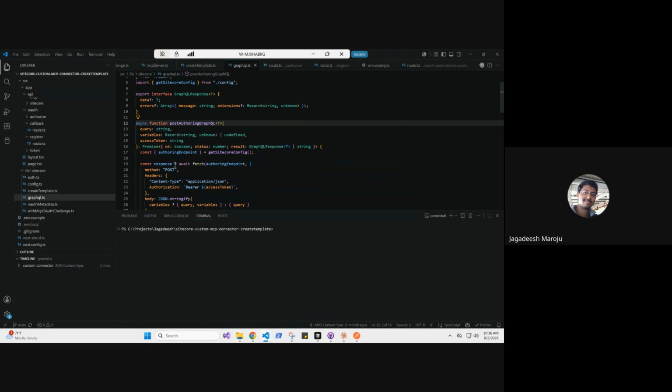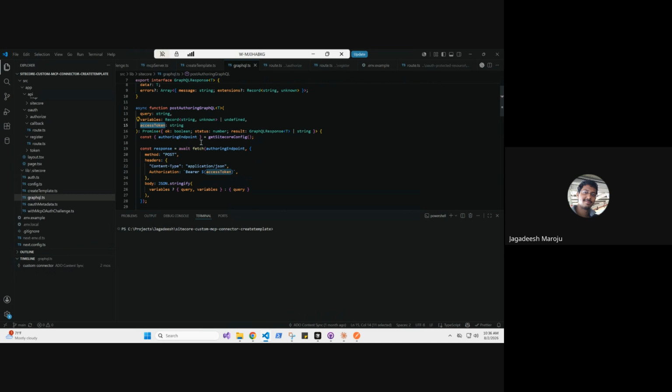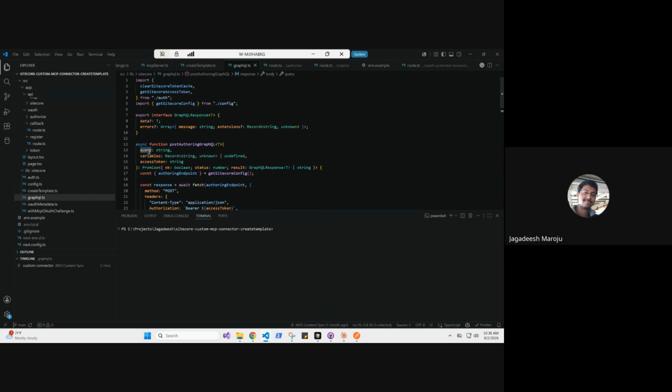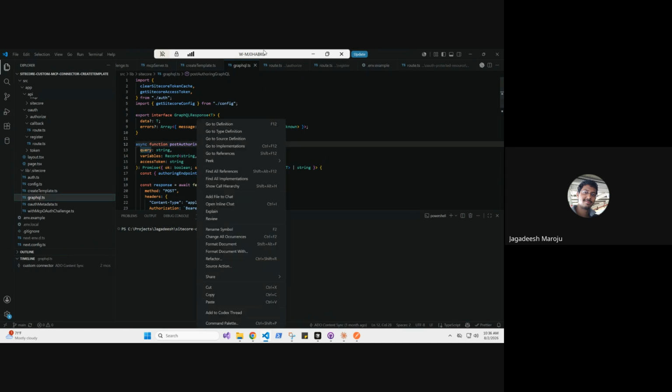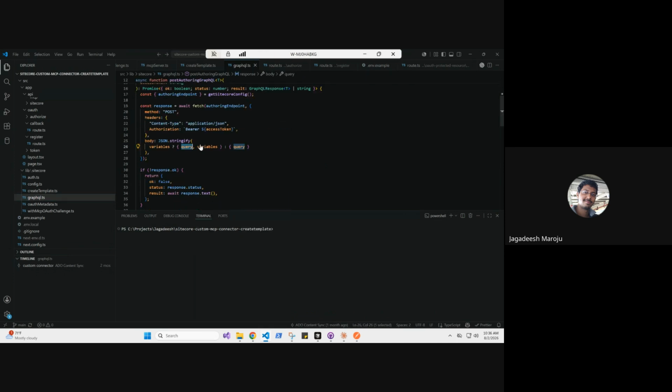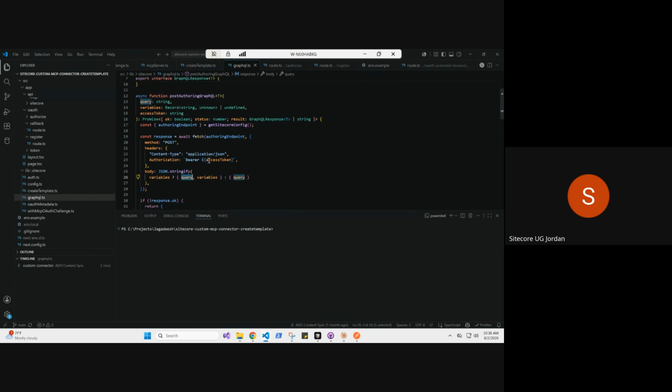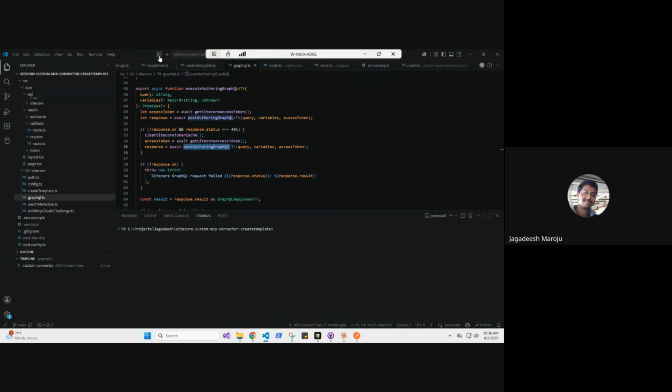And it goes here. You see this authoring endpoint is coming from your env, and then authoring endpoint has your method post and your bearer token. That token is the access token that we got from the client ID and client secret. You see the query, and it's basically passing the query. That's like a GraphQL mutation query? Yeah, exactly. Mutation query, right.